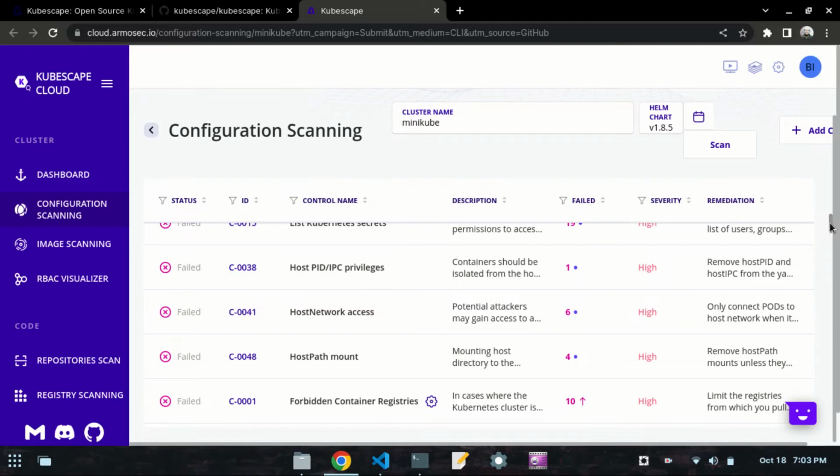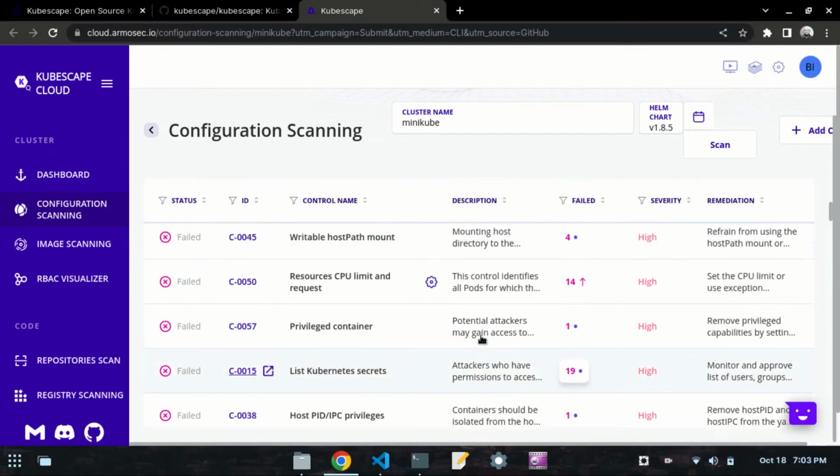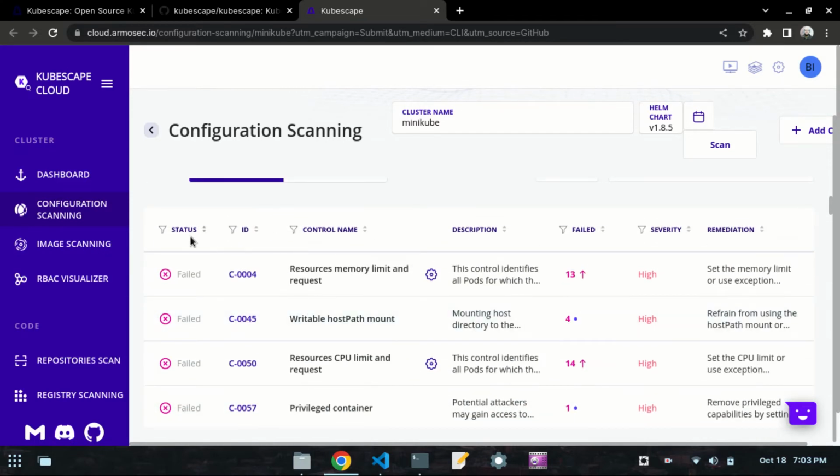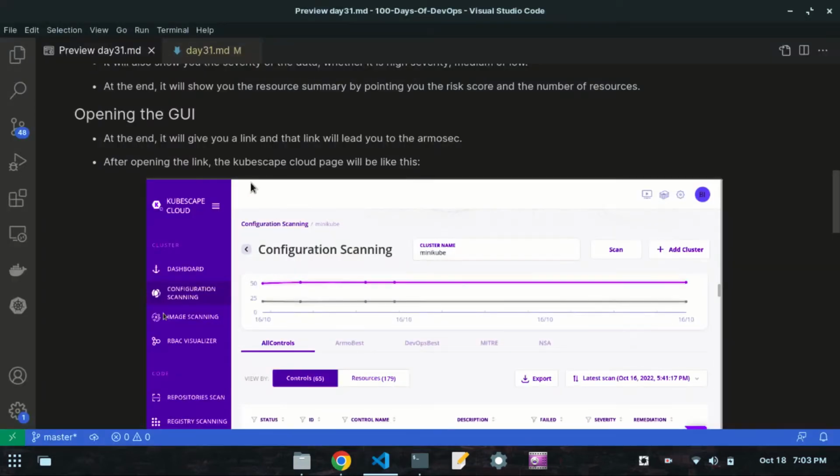So I have already created my account. If you want, you can also open this account from here. After that, these are the control names, these are the statuses, these are descriptions, how many of them failed, what the severity score is, and remediation. So after that, let's move to the Visual Studio Code. After opening the link, the Kubescape cloud page could look like this.